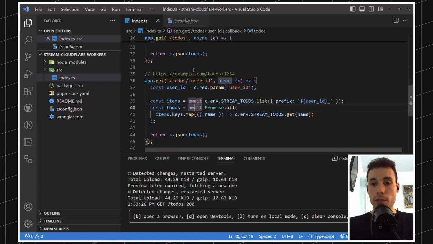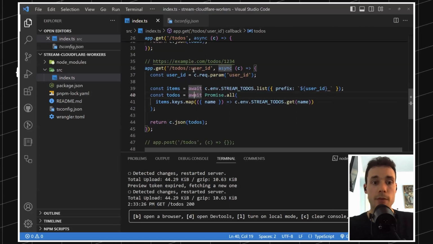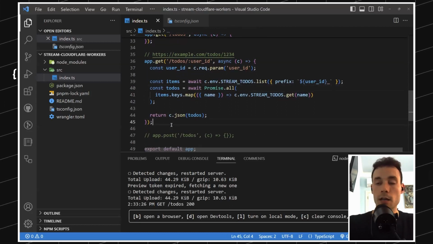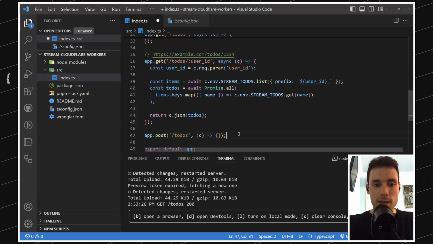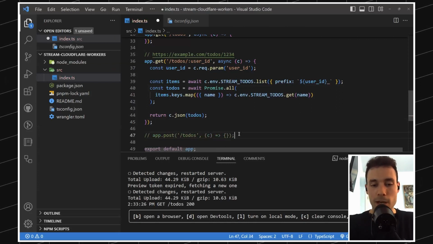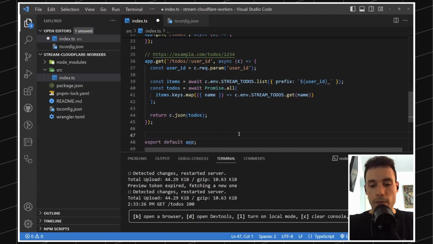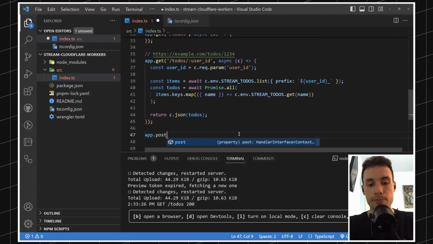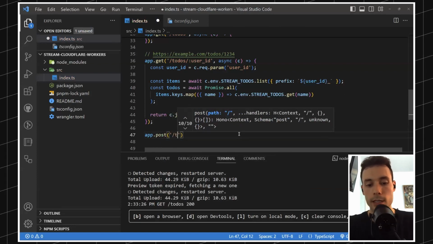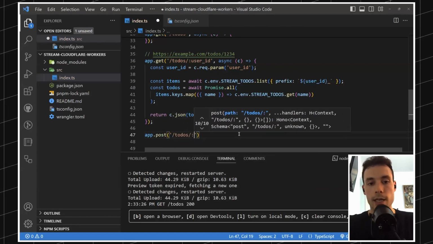Now let's post those to-dos. Let's create new to-dos, okay? And I'm going to do that before moving on to actually implementing the UI. I think that we can do it for today. Let me get rid of this. So that's it. Let's create a post. Let's say app.post. And we'll say to-dos / again, user ID.